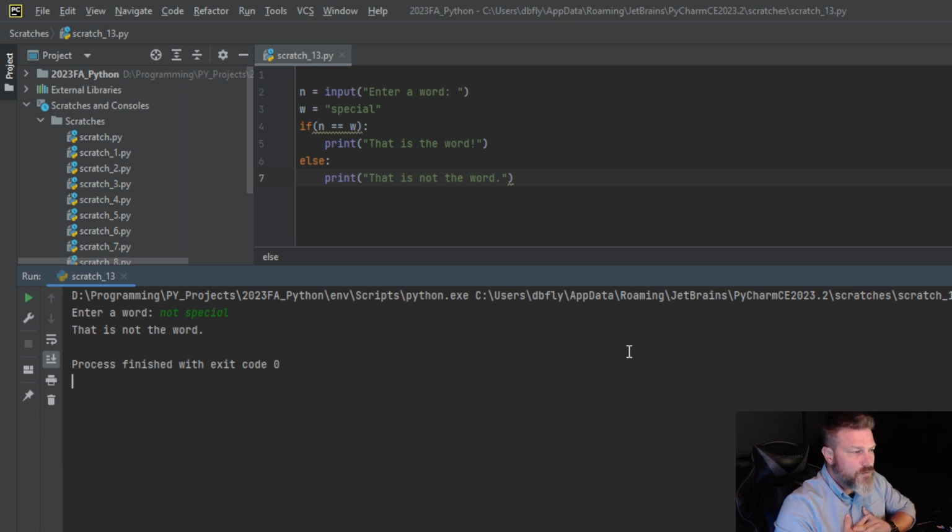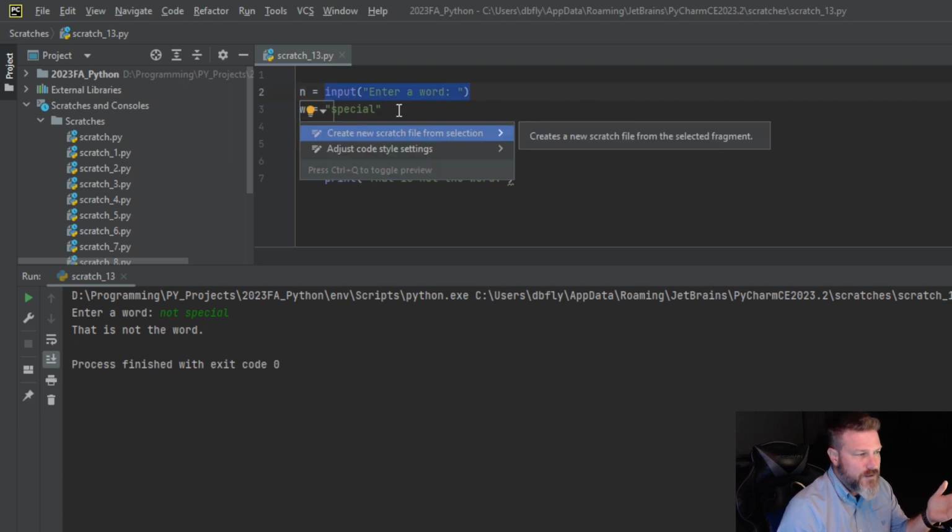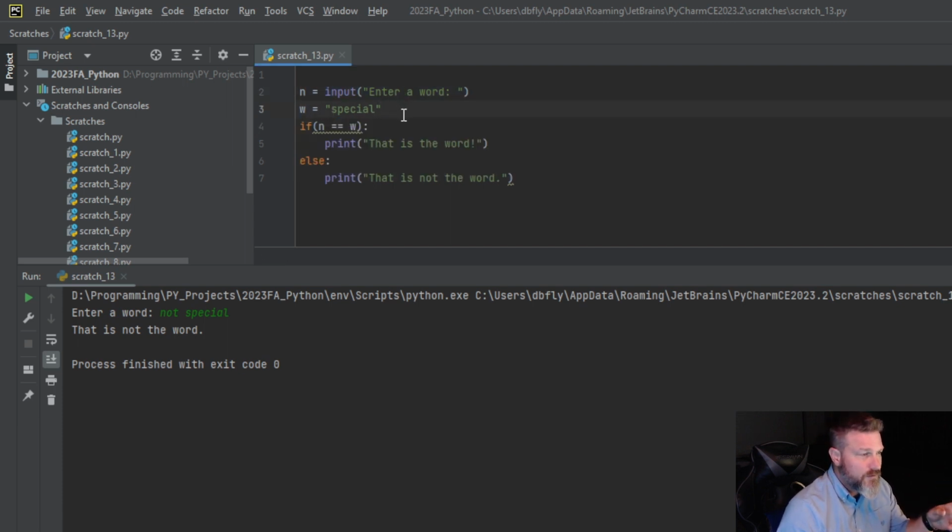So what Python's going to do with this conditional if statement is going to check the first statement, right? If n is equal to W. So if the input from the user is the same as the word we've already specified, it's checking the two together. If it is, it's going to print that's the word. If that condition is not met, if it's anything other than that, it could be a number, it could be a sentence, it could be one word, then it will go to this else statement and do what is in the else statement because this condition is not met. So that is an if else.